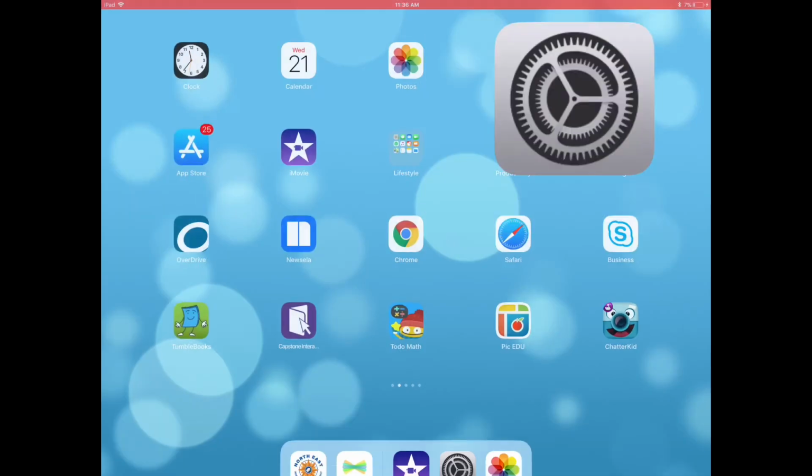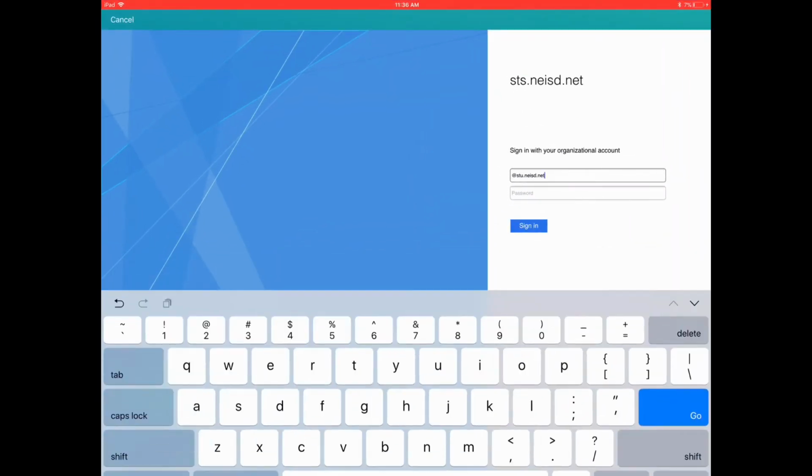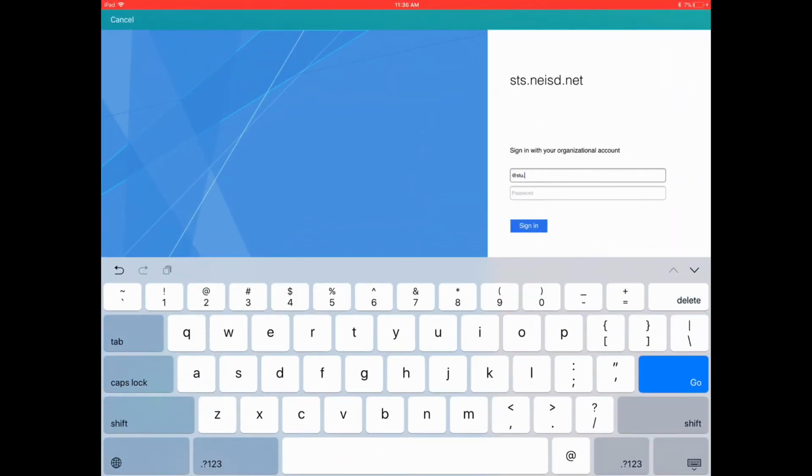So if we go out of here, go back into Launchpad, I'm going to delete what I did earlier, and you'll see that when a student taps that "at" key, they get the suggestion. Press spacebar to have that populate on your line that you're typing on. Tap your finger so that your cursor goes back to the beginning, and fill out the username portion of your email.